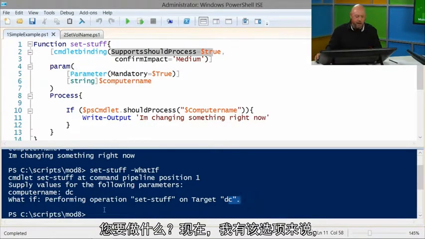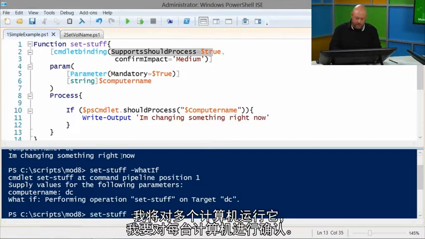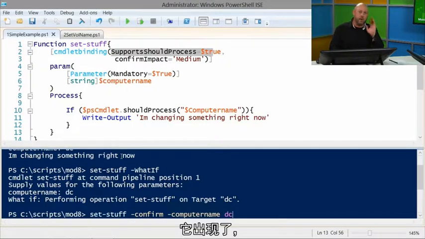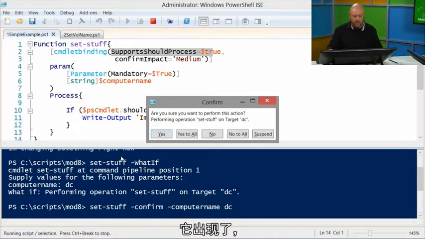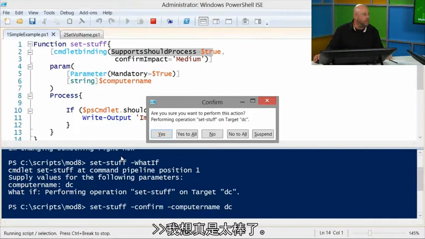And I've now got the option to say, you know what? I'm going to run this against a bunch of computers, and I want to confirm on each one of these just to make sure. And it comes up and, bingo, lets you confirm. Is that kind of cool? Yeah. I think that's really cool.